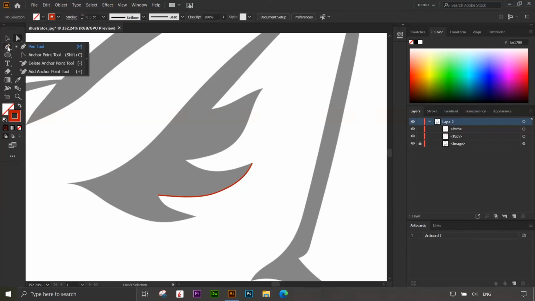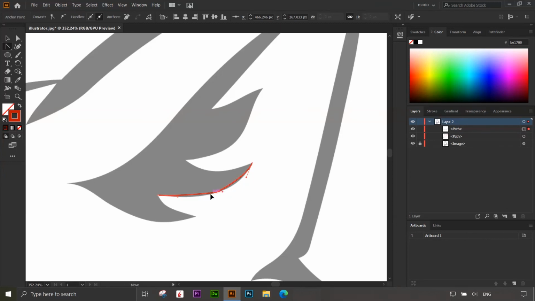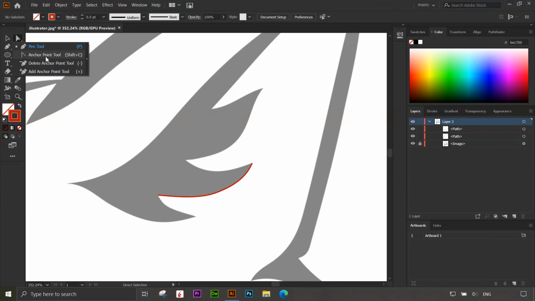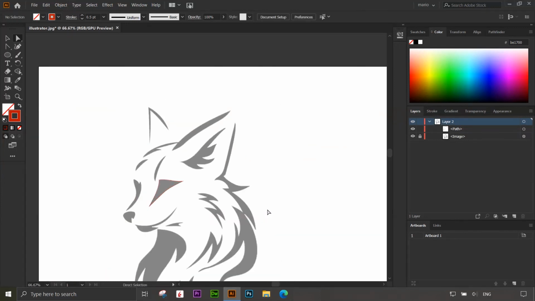Let's get back to those other tools next to the pen tool. The anchor point tool will delete both handles if you just click on an anchor point, or add handles if you click and drag. The other two are pretty self-explanatory. I will leave this whole artwork in the description so you can practice and draw over it.